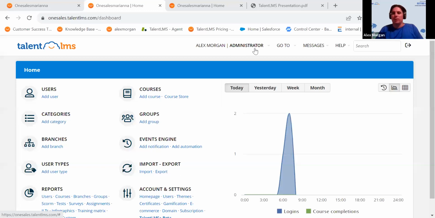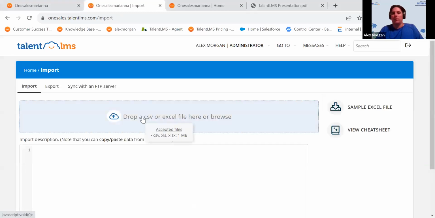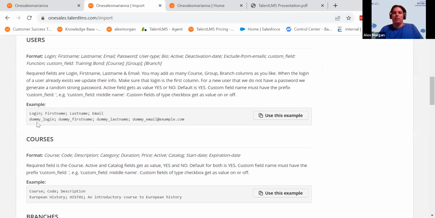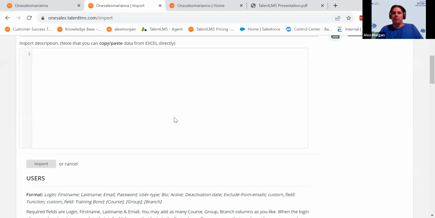Show which part? Yeah, because I touched on the notifications, automations, and the reports already. But as far as getting all the users in the system, for example, we have an import feature. So you can have an Excel file. We have a sample file that you can use, and we show you exactly how to set up the columns on the Excel file.